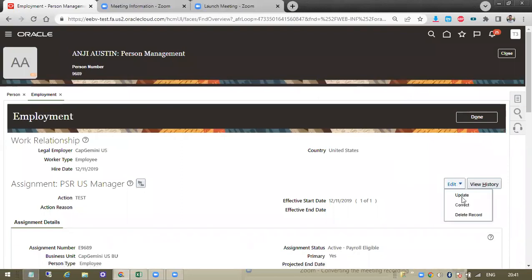So always I go for the update button. Correct button means the existing data will be corrected. There is no history of data. History of data will not be saved while doing the correction. But while updating the data, history of data will be showing here. You can see it in the update button.